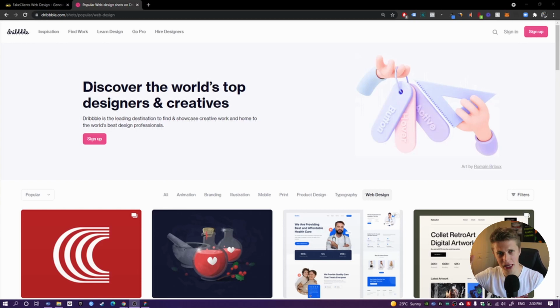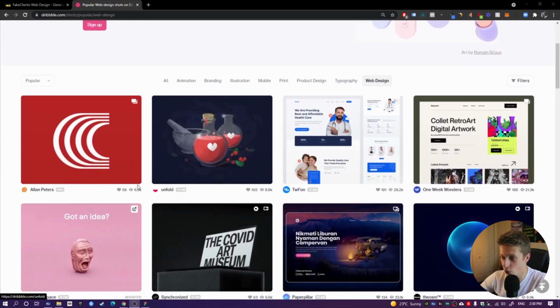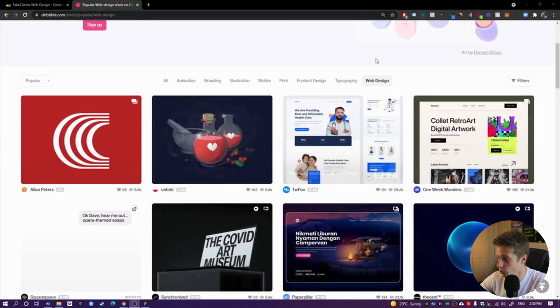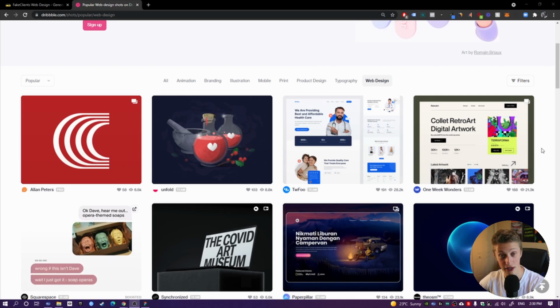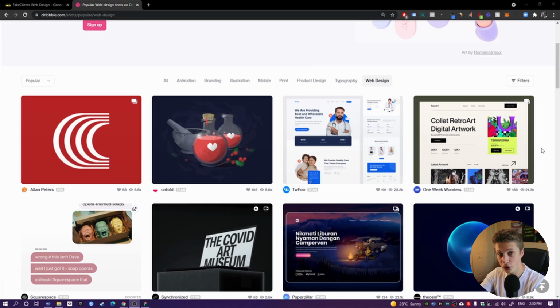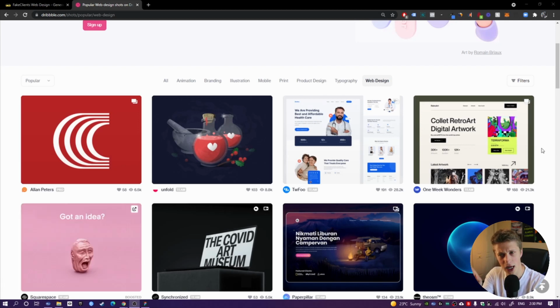So the first place I go for inspirations is Dribbble. On Dribbble, we can just go on the tab that says web design and see what other website designers are doing at the moment, what has been done recently, and we can inspire ourselves from this. However, we have to now look at how we want to create this tea house. How do we want it to look?